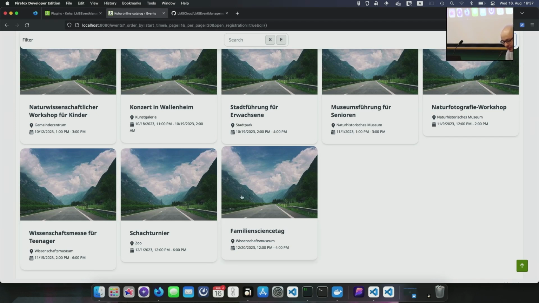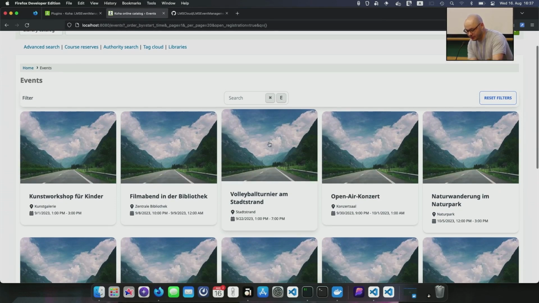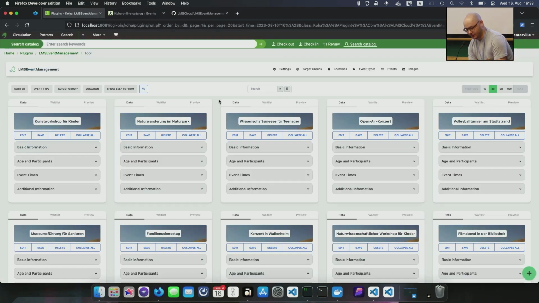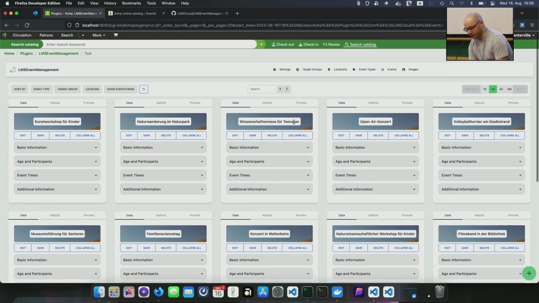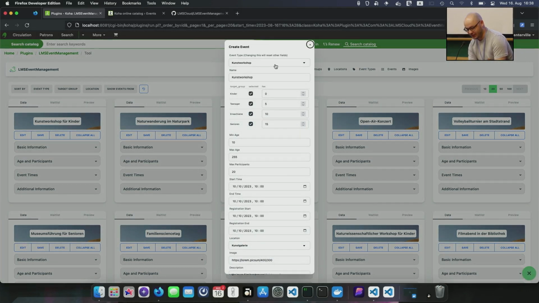Basically, it adds a UI in the OPAC for displaying events, and there's a database schema, and you can populate it with your data. This is what the details view looks like. And if you want to add a new event, you can just go into the plugin configuration section, and then there's a modal, and you can choose from templates that you can create yourself, and then the values will get pre-populated with whatever you configured for that template.